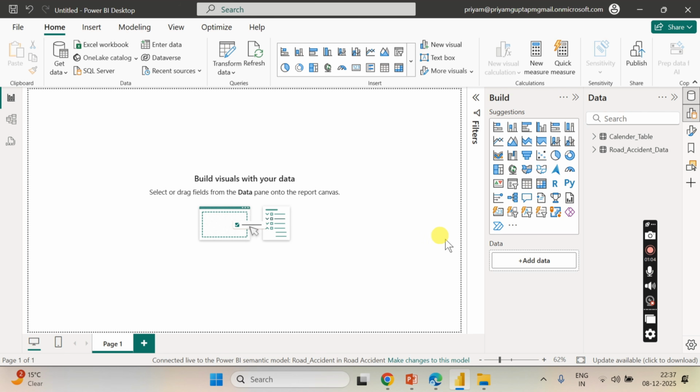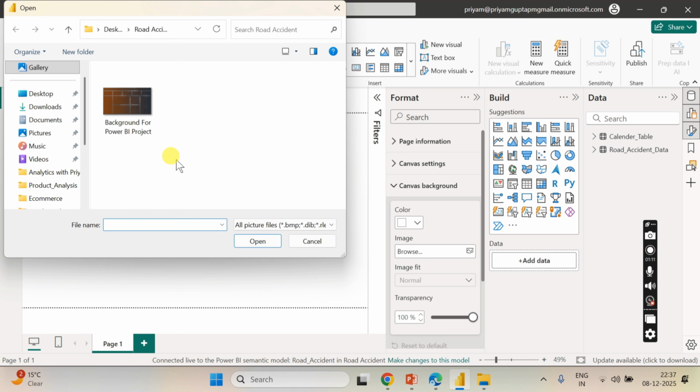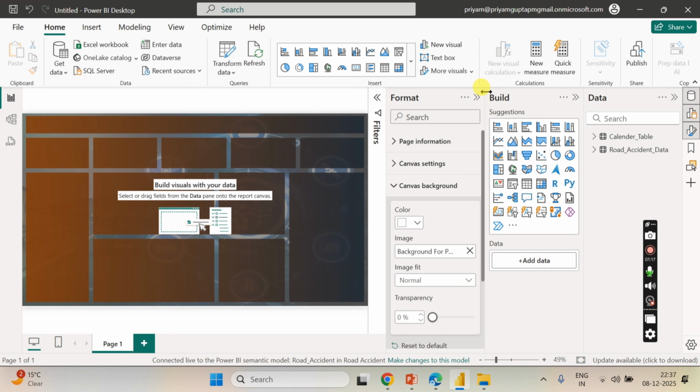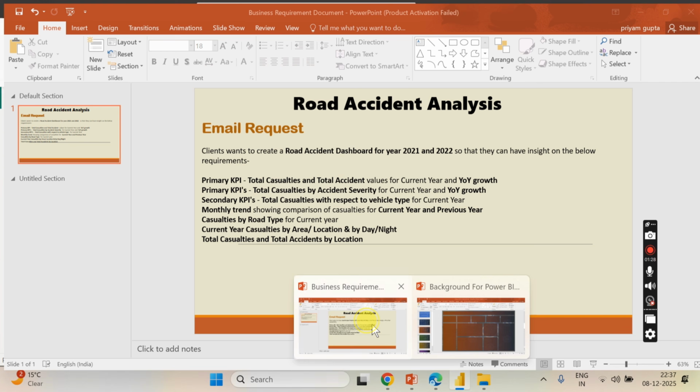Now let me import it. Here transparency I have to set to 0. Now you can see our image has been imported. Now what we have to do, let me go to the BRD.